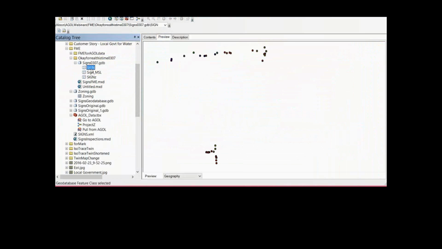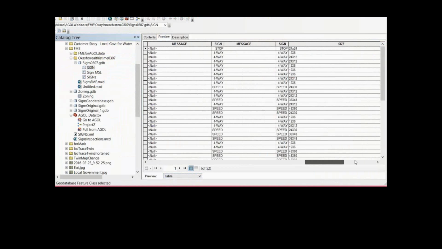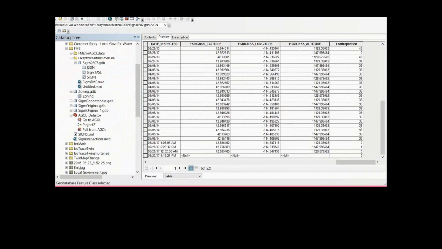Okay, so now let's come over into the table. Let's just look at the sign. I see I have 52. Let's just look and see if it's actually there. I can see that my last inspection field has been all filled out. I can see how many months there were since the last inspection. And I can see my last feature down here at the bottom. I have all nulls for my lat, long, and altitude because I digitized that. I wasn't using GPS, so those didn't get filled out automatically. But that is my new feature.